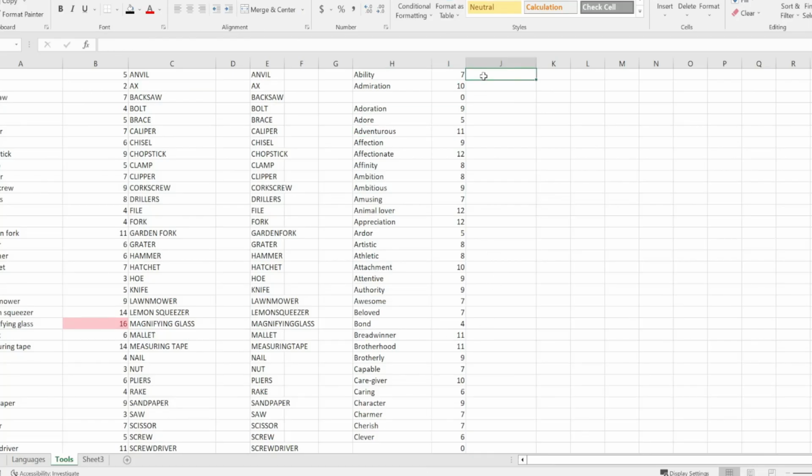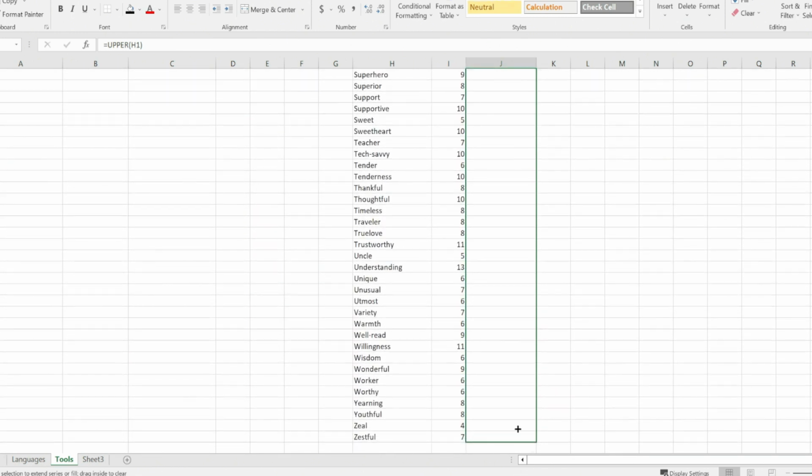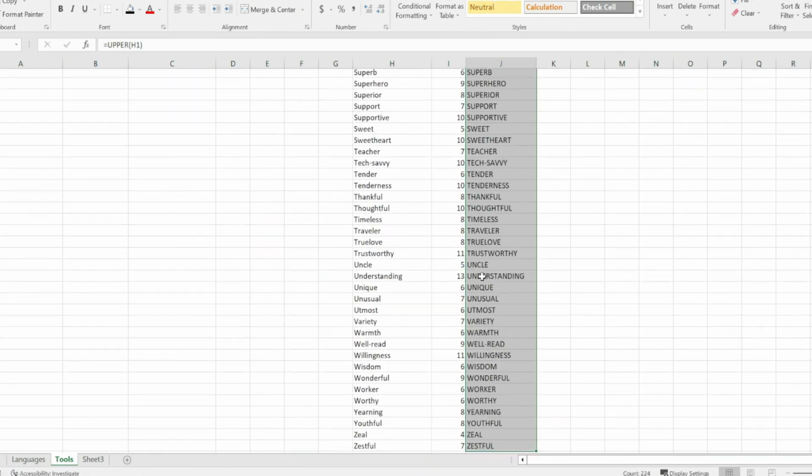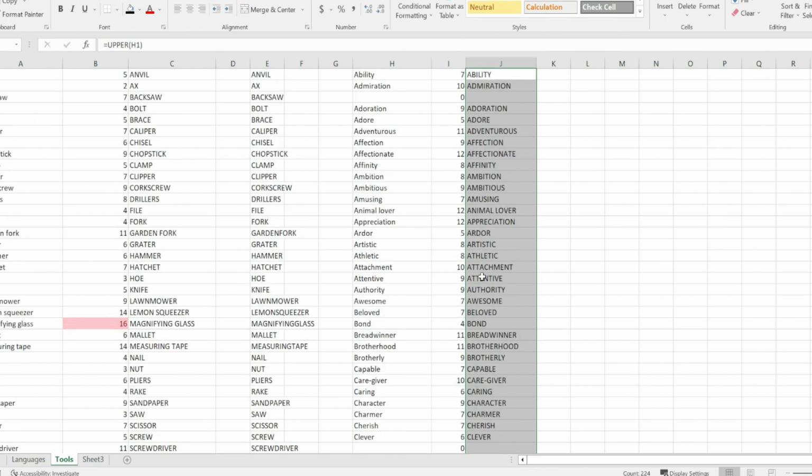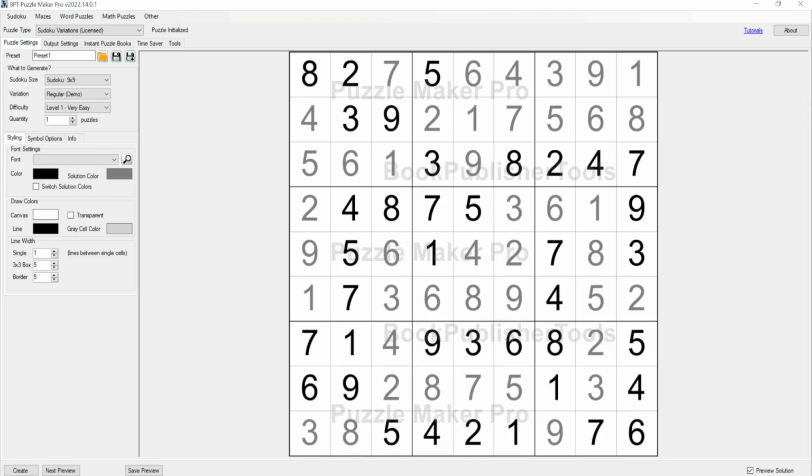The next thing I'm going to do is press equal and upper, and close brackets. I'm going to click on this one, and then scroll all the way down, and now I get the list of the words in uppercase. You do not have to do this, I'm just showing you how to do it. So let's press Ctrl C to copy, and let's switch to Book Publisher Tools.